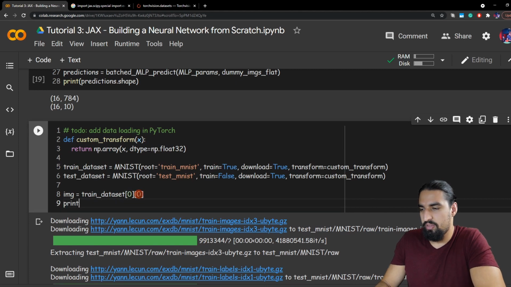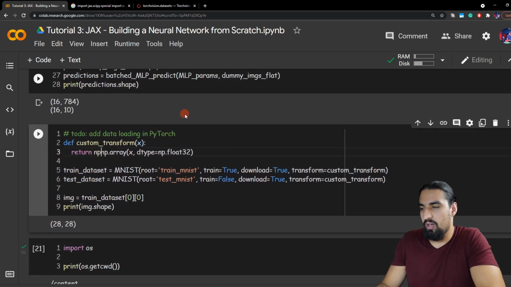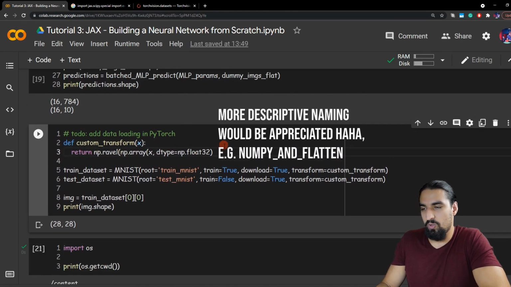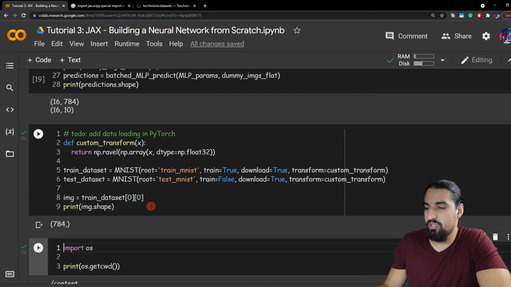This is an image, but the shape of this image is, I guess, 28 by 28, yep. So we need to just flatten the thing here. And if I were to run this, we get the correct shape now. So this is now correct. Basically, the last thing we need to add here is just a data loader.